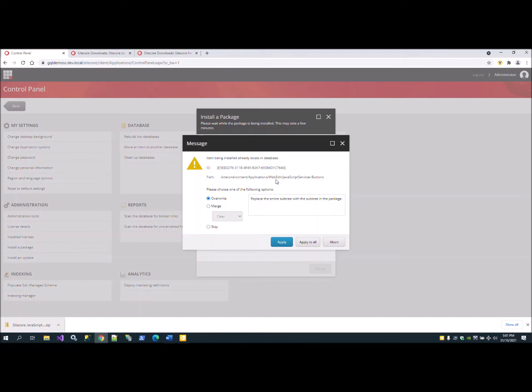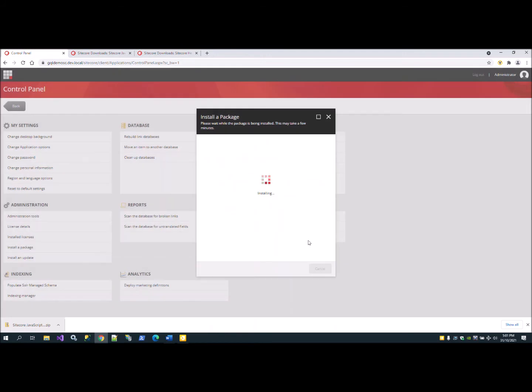And it'll want to overwrite some items. In this case, I've already installed these. You may get some slightly different warnings. Right, our installation is finished. It's asking us to restart, as always. Let's do that.